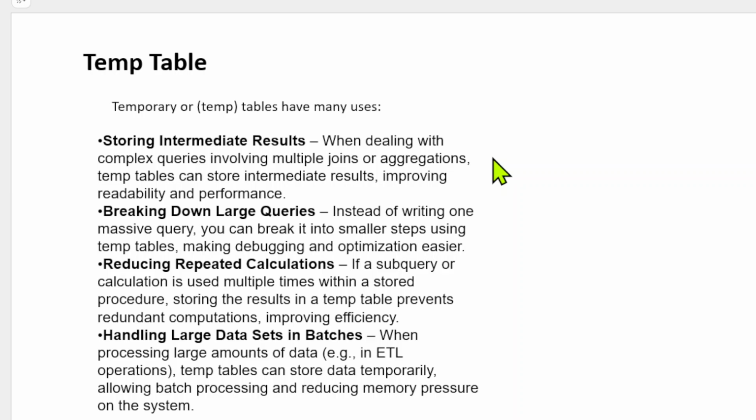And it will allow you to handle large data sets in batches. When you're processing large data sets, like in an ETL operation we talked about earlier, temp tables can store the data temporarily. This allows batch processing and reduces memory pressure on the system. Think about staging tables.